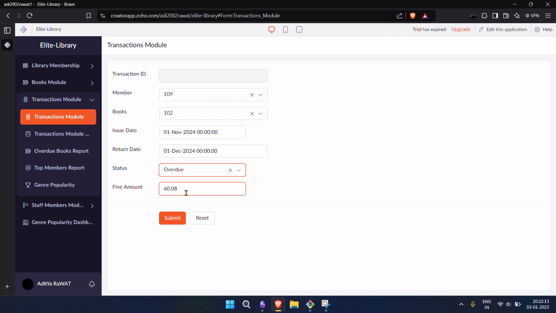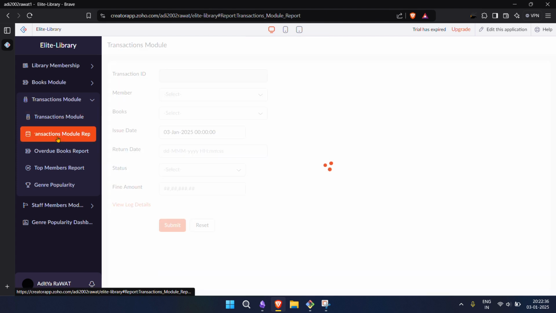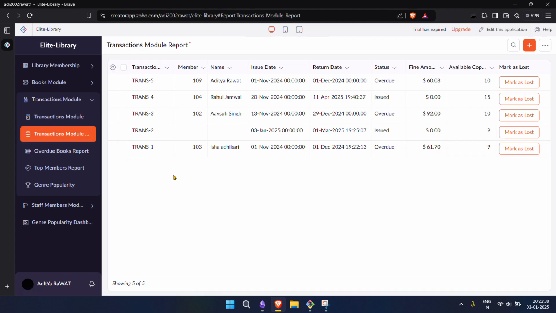So $60 I have been charged because for each day it will cost $2. So for 30 days it will be $60. Okay, let's say submit. Data added successfully. If you go to the transaction module report, you can see Aditya Rawat here, which is overdue $60. Available copies is 10. If I say mark as lost, available copies will be zero.